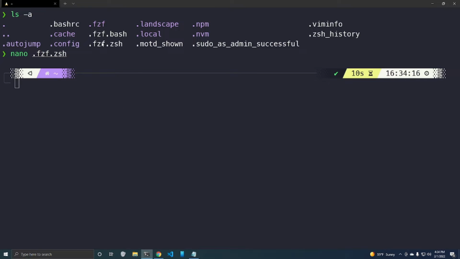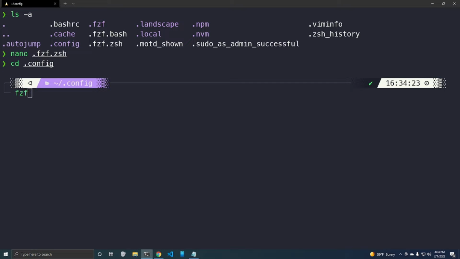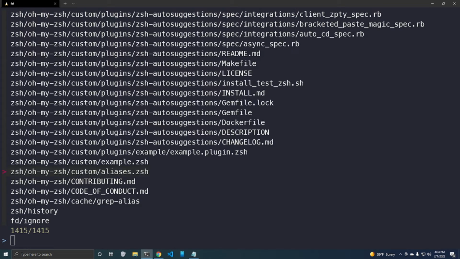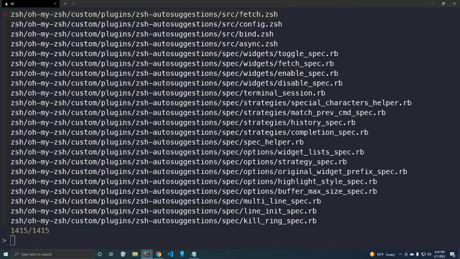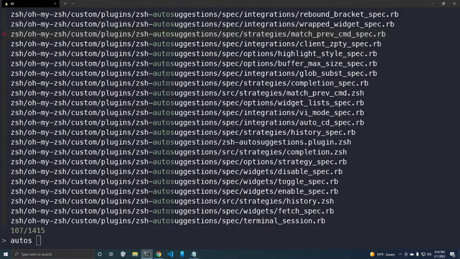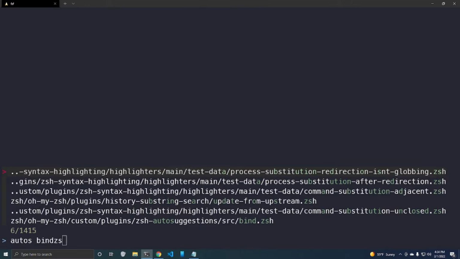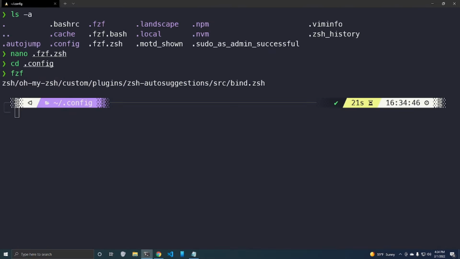How does FZF work? If we go to .config, we type FZF, you're going to see that a lot of files come up. Now let's say we want to get to this bind.zsh. So we can say bind zsh. There we go, there it is. Now it pops right up here as something we could copy, but really this is standard output, so we could pipe this. So we can use it in scripts really easily.